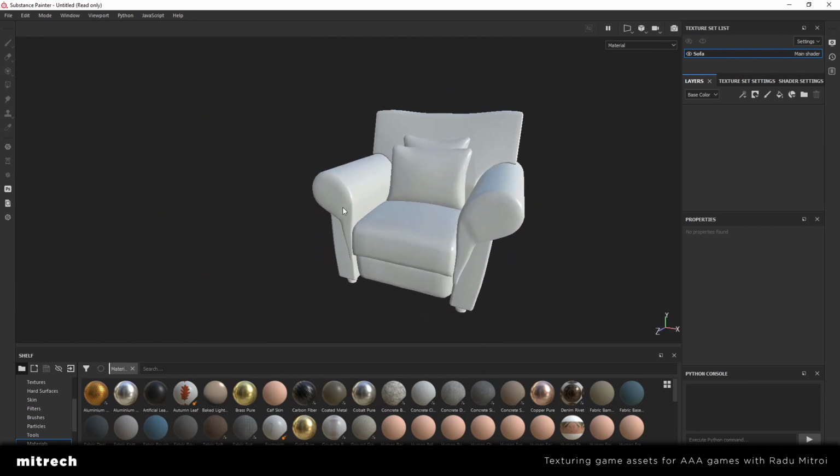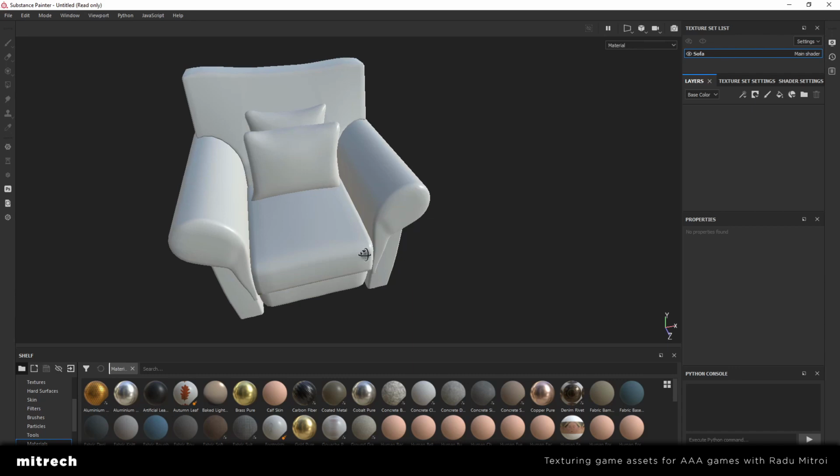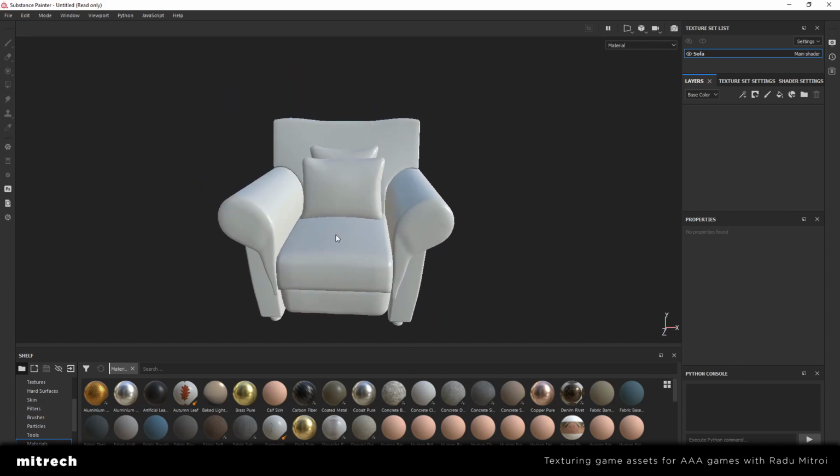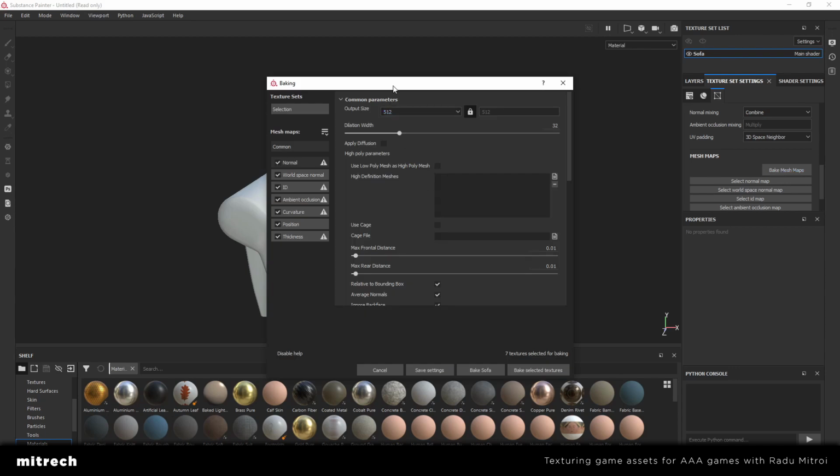Now the first thing you want to do with every asset that you bring in is you want to do the baking. That's what you want to do first. So I'm going to head over to texture settings, and what I'm going to do is go down here under mesh maps and click bake mesh maps.